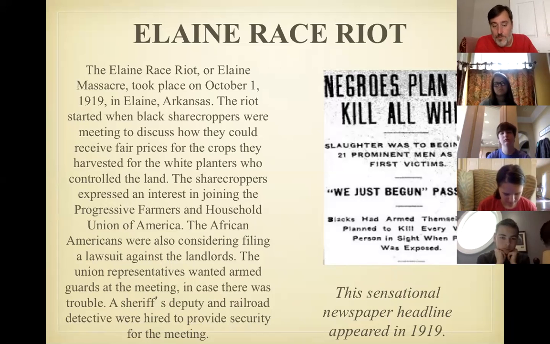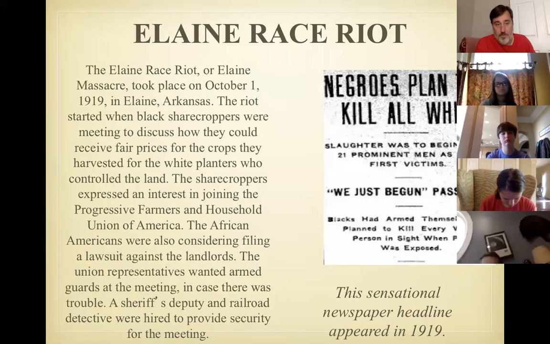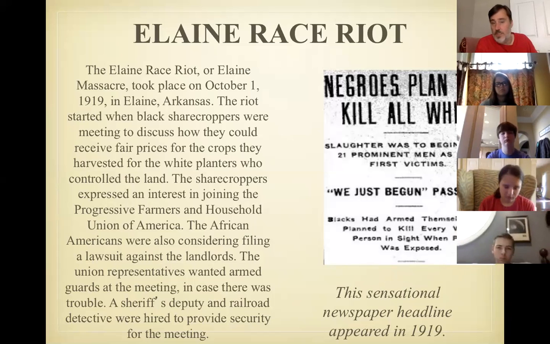security. They hire some security for the meeting, and they hire a former sheriff's deputy, and a former railroad detective. We've discussed railroad detectives in the past, right? This was not an individual to be trifled with, and so they were hired for the security.